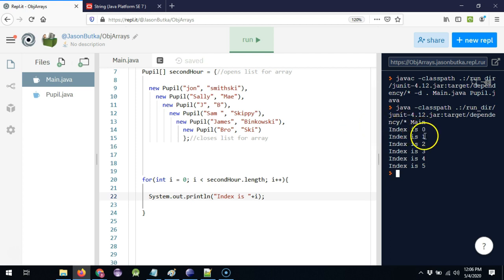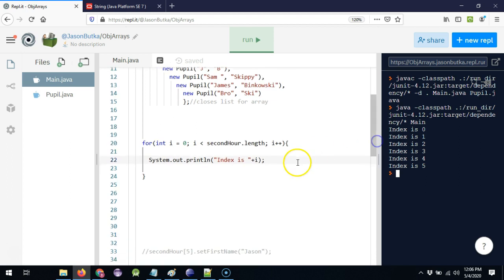All right, so index is 0, 1, 2, 3, 4, 5. Perfect. So I'm iterating through the array. I'll go ahead and leave those messages up just in case I run into any errors in the future. I'll know what index it tripped at.